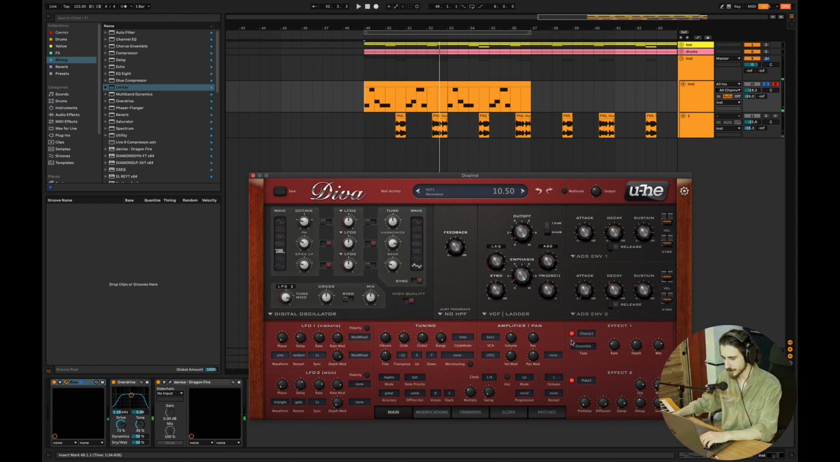And I'm also using chorus, so without the chorus, without the reverb, yeah, it doesn't sound that wide, that deep and lush. So with the chorus, with the reverb, sounds like that.